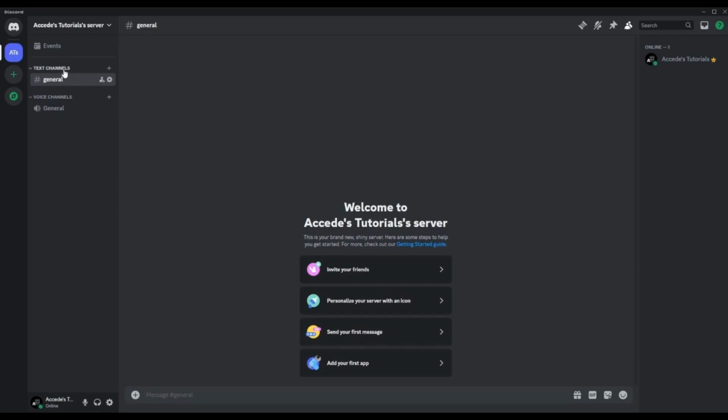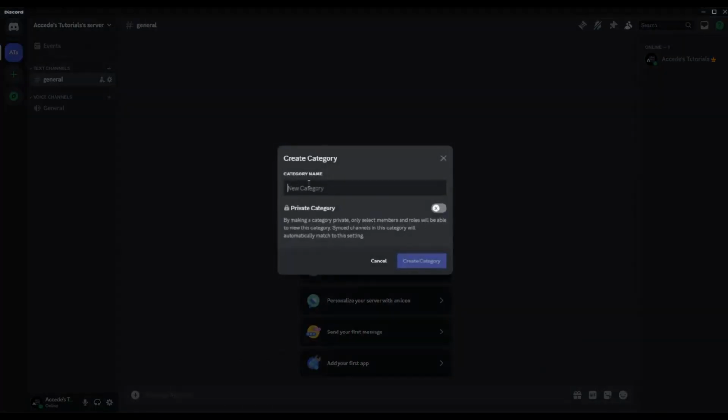So the first part of every server is to have an information category, and this category will typically include channels such as FAQ, info, or announcements. So first step, we're going to go over here and hover over this left section, as I explained at the start of the video, and this is the text channel, voice channel section. We'll start off by right-clicking here and then clicking the Create Category option.